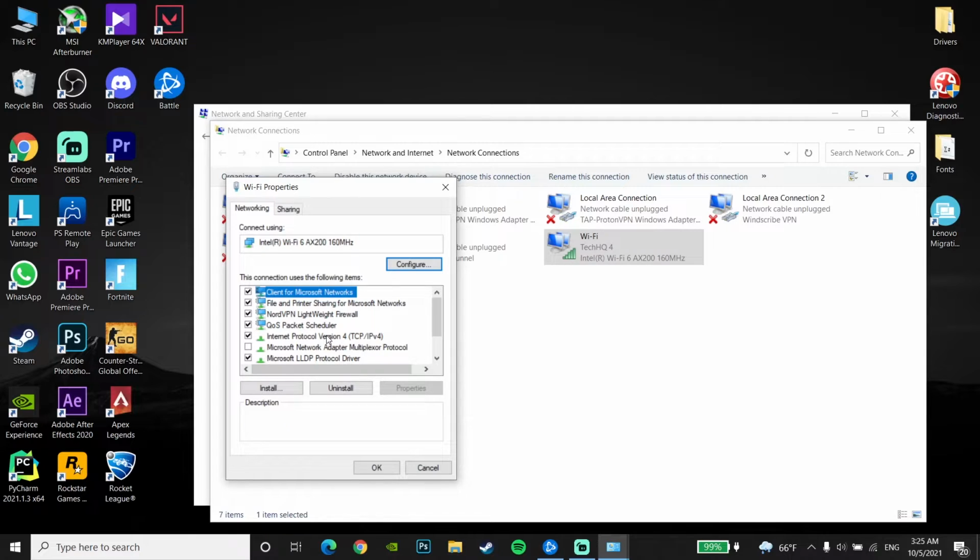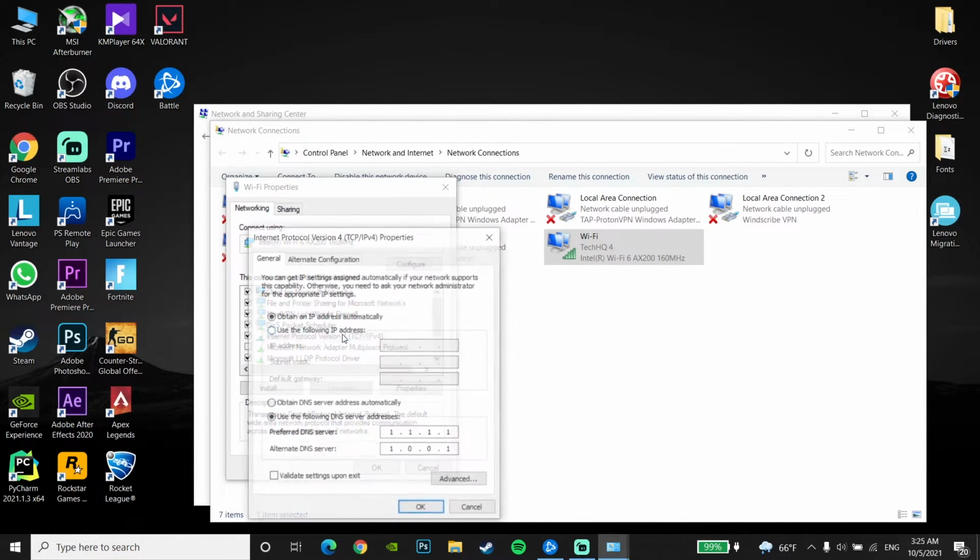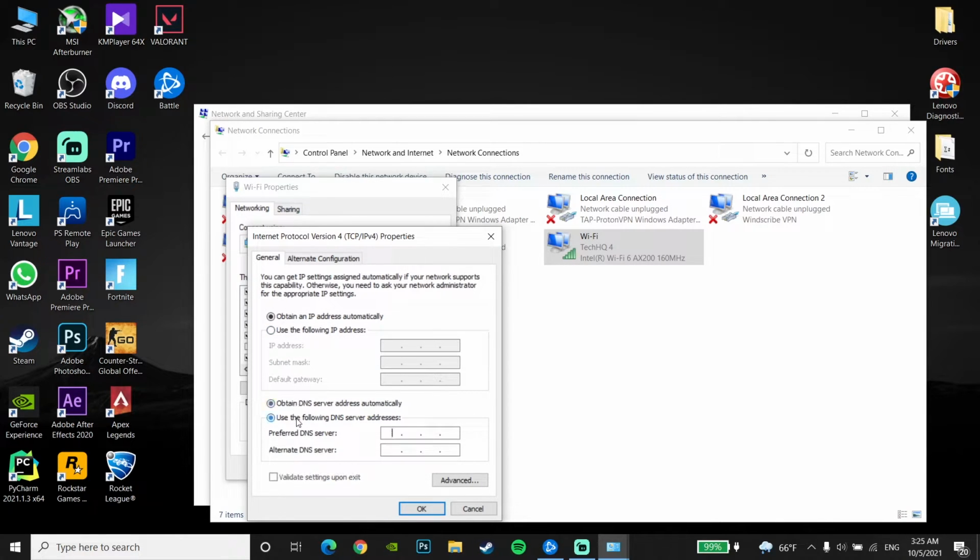And now double click on internet protocol version 4, or IPv4. Double click on IPv4 and then check this option here, use the following DNS server addresses. The first DNS is Google DNS. Enter 8.8.8.8 for primary DNS, and for secondary DNS enter 8.8.4.4.